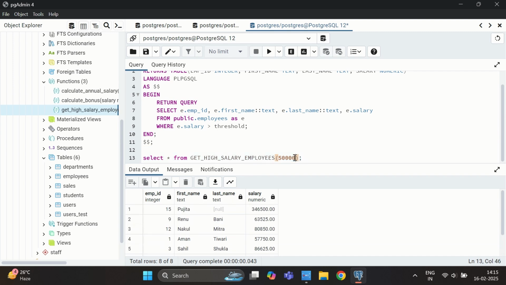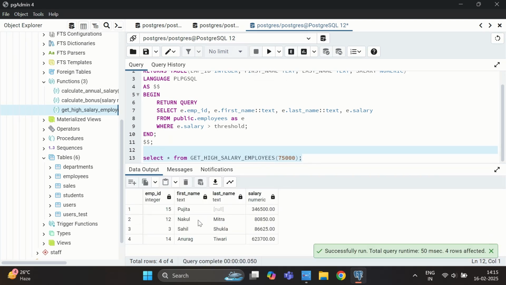Now let me again increase the amount from 50,000 to 75,000, suppose, and now if I run this command, you can see it is returning 4 records. So it means our function is running perfectly. It is returning the records to us. One benefit of a function is that we can write our logic, and we can reuse this function any number of times. So this is how we can create and call the function.